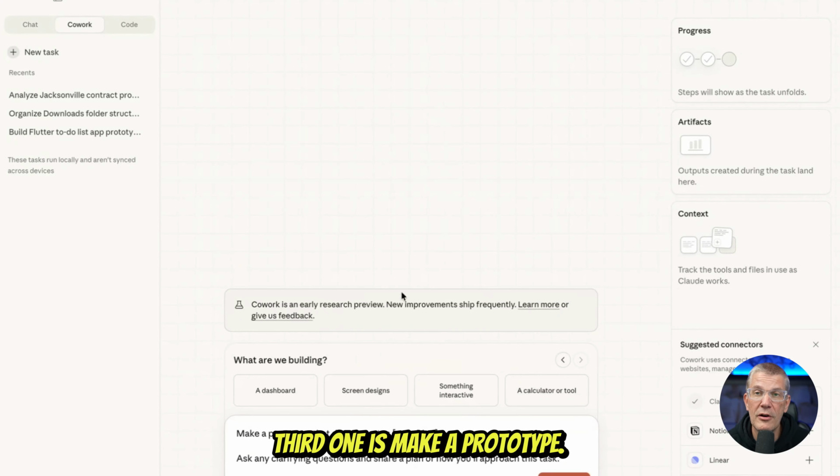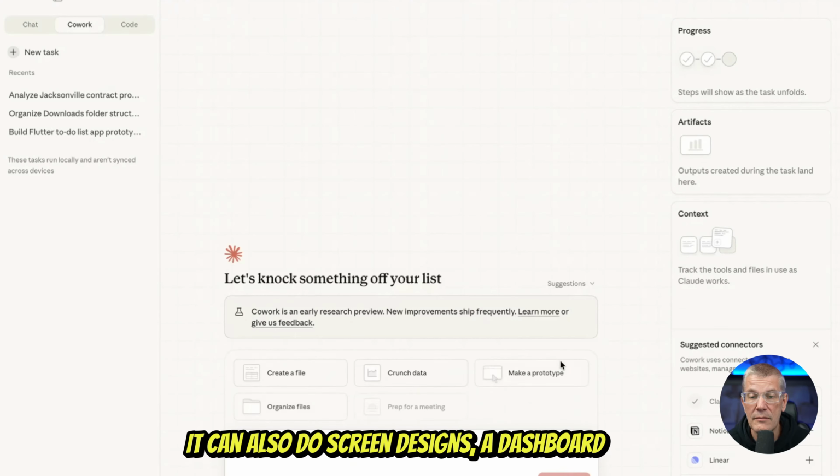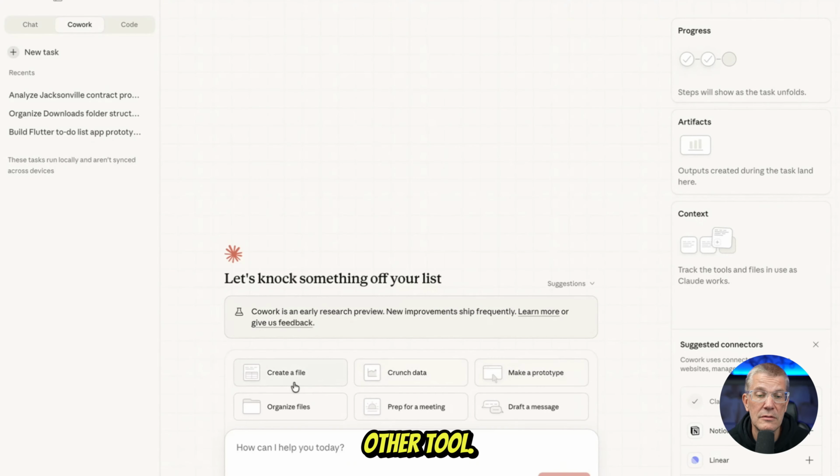Third one is make a prototype. This is basically just using Claude Code. I did one of those, just a real basic Flutter design. I'll show you that in a second here. It can also do screen designs, a dashboard, or another tool. Let's see. The next one, this is my favorite one.